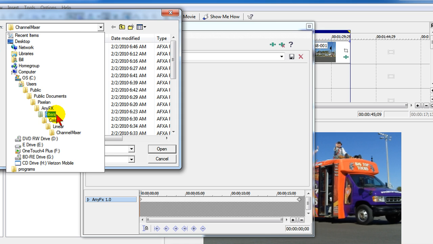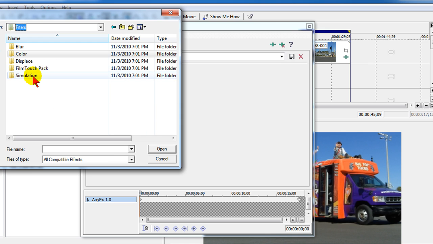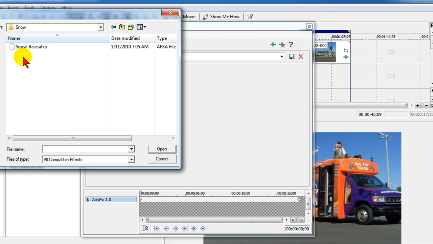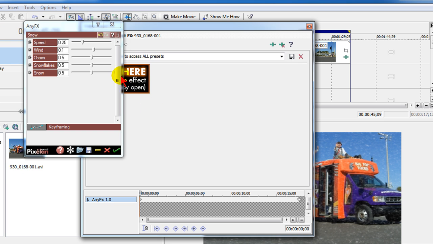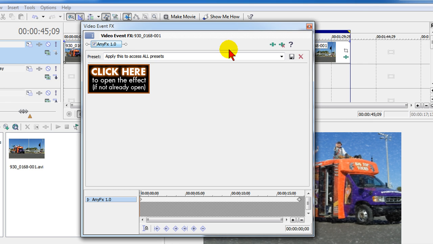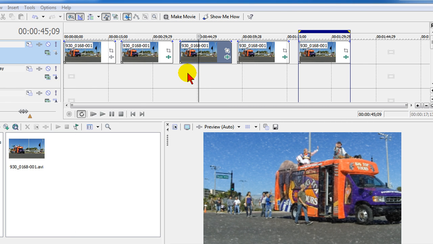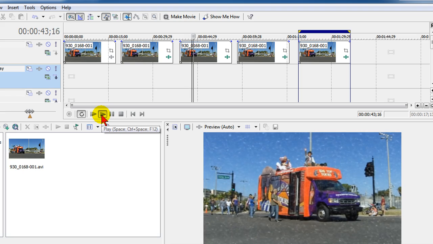And we're going to look at the filters. Click Simulation. We'll select Snow. And then there's our snow effect, and we'll click Open. And once we have our snow effect, we can control the speed, the wind, the chaos, the snowflakes. And if we like what we see, we can just click the plus sign. And then from that point on, we have snow in the clip, like this.